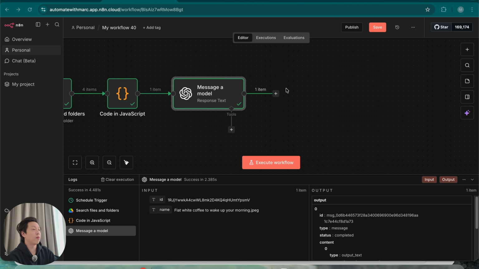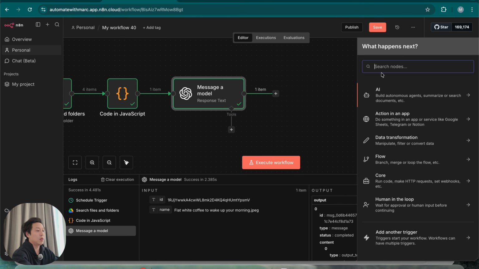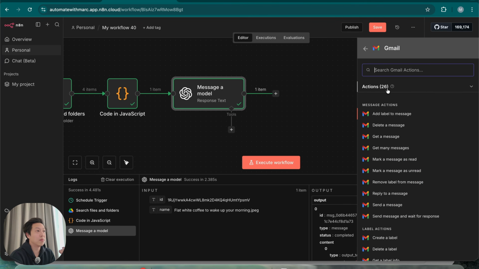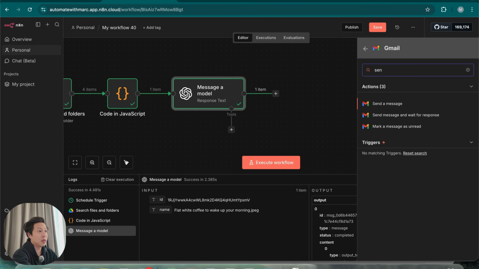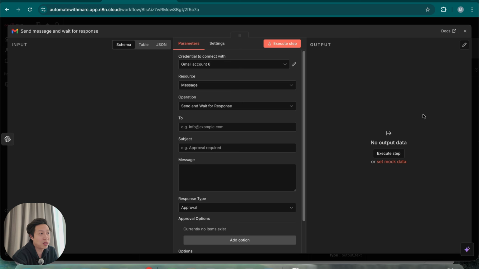And the next node that we want to hit here is the Gmail node. So we want to send both the caption and the photo, if we're going back to the specification from Tyler. So Tyler says, send a prompt to GPT to generate a caption, send me an email with a photo or video along with the caption, okay? So here you want to do a send message and wait for response operation.